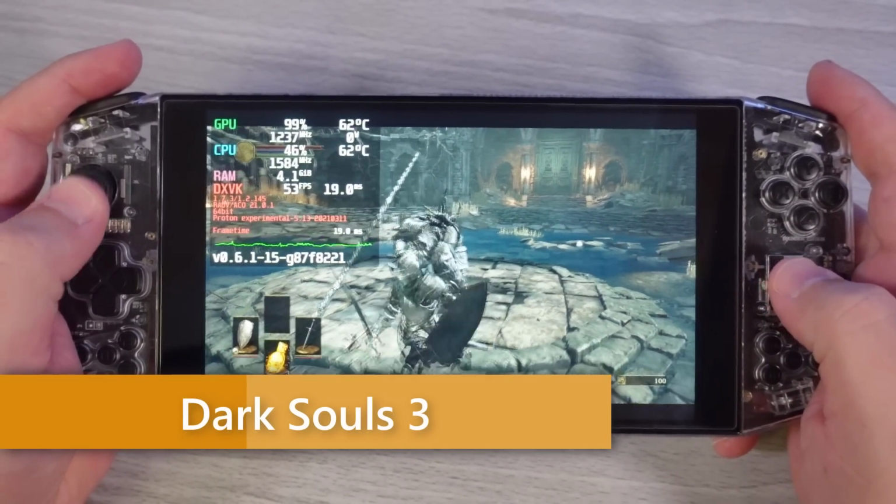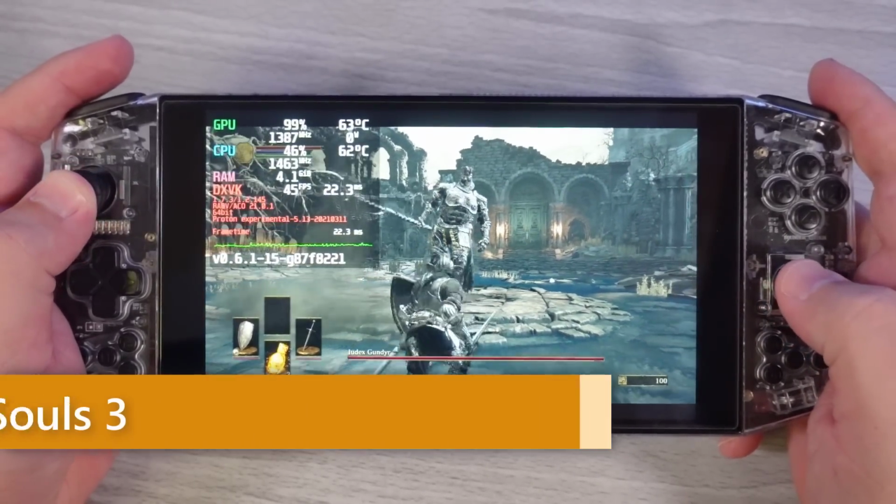I'm probably going to die here. But after I'm done dying, I'm going to show you my settings, and it's low settings and 800p.